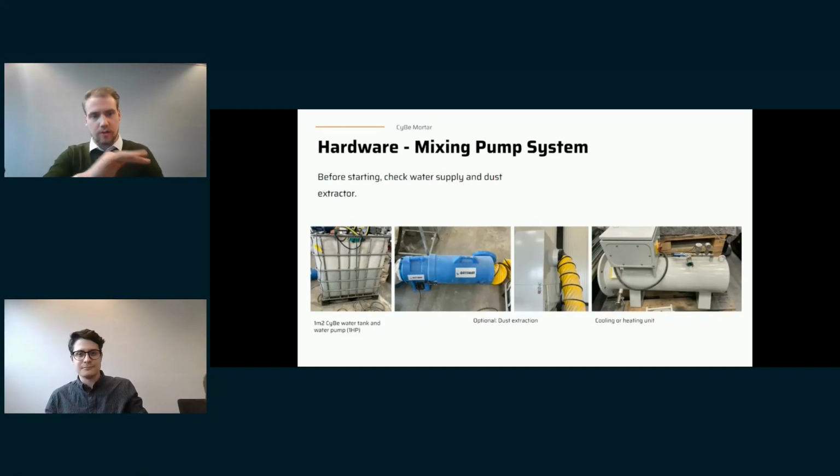It's important that this is constant because fluctuations in water pressure can also cause fluctuations in material quality, which will show up in your print. This is why we have this buffer tank and a separate water pump to make sure that it's nice and stable. Also, the temperature of the water is quite important. That's why we have a cooling or heating unit. Also, as I said, it's quite dangerous to work with cement because it's such a fine material. So we usually recommend safety equipment, of course, but also a dust extraction.